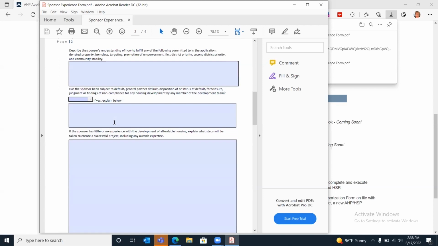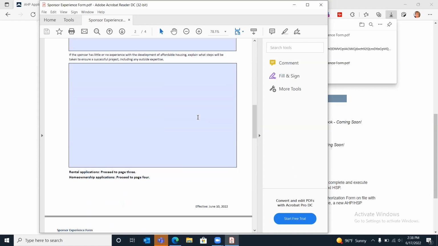On page 2, we want the sponsor to confirm they understand their responsibilities to fulfill the commitments being made in the AHP application. Then we ask about any past defaults or findings of noncompliance, and more information if there are any, for any member of the development team, such as the member, sponsor, rental owner, rental developer, etc. Just answer this question truthfully and provide as much detail as possible if there are any items that need to be disclosed.